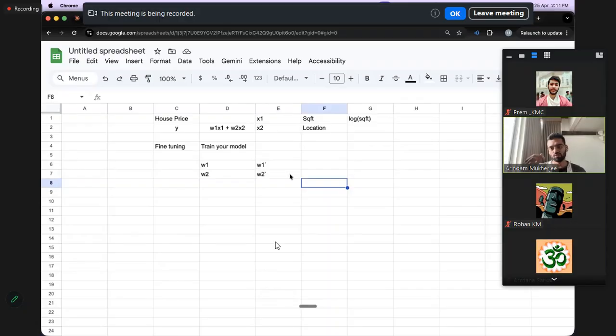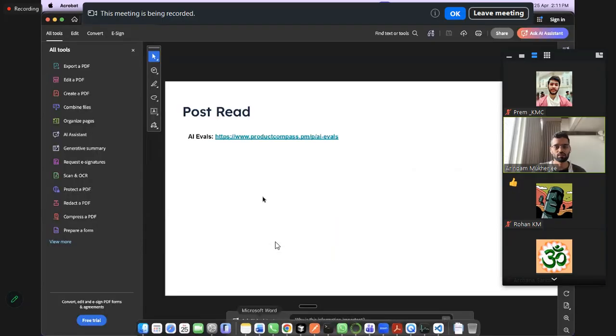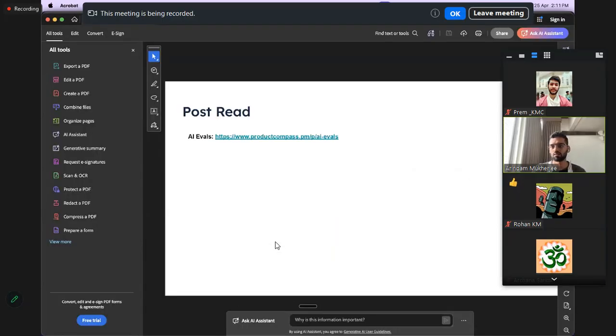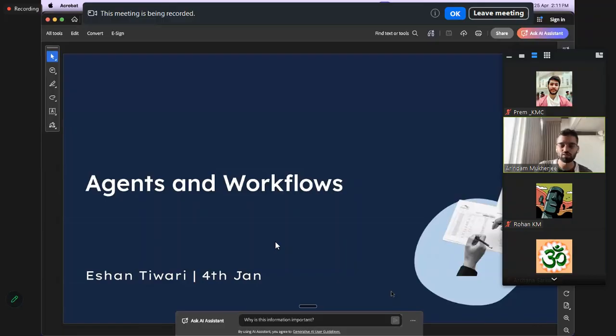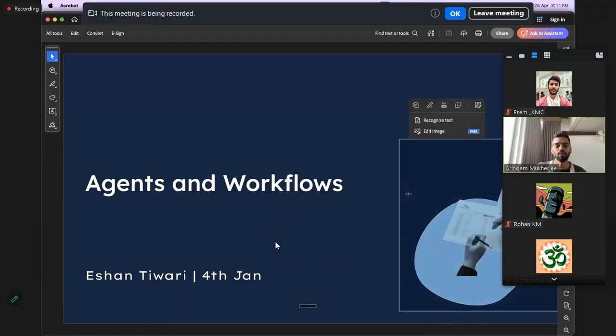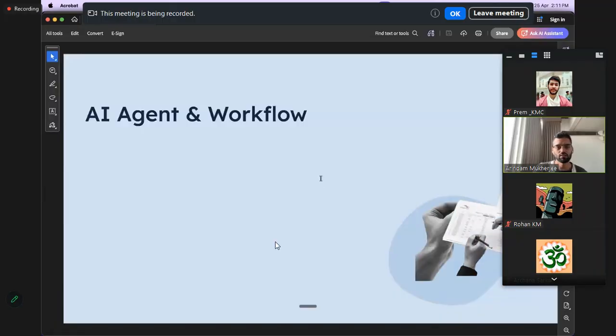So we'll go ahead with today's session. I'm going to use the same slides. A different slide is not required for this session, at least for this cohort. All the cohorts are using the same slides. What are agents and workflows? We'll try to understand this today.